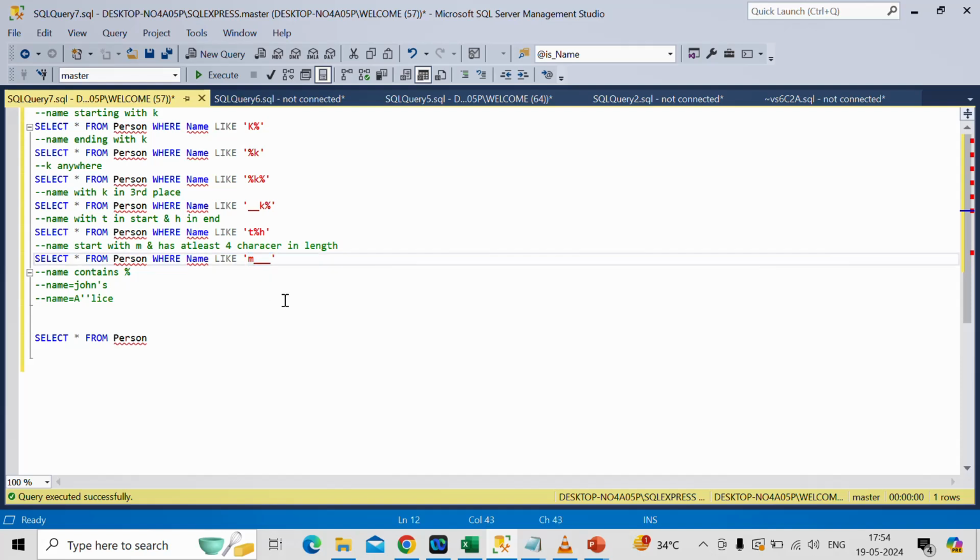Now we can or cannot have characters after this. We don't have to worry about that. So I'll write percentage. So this will make sure that this particular name has at least 4 characters starting with M. So let me select it.